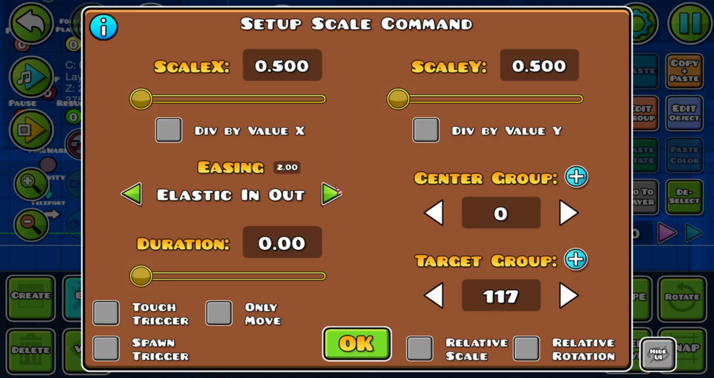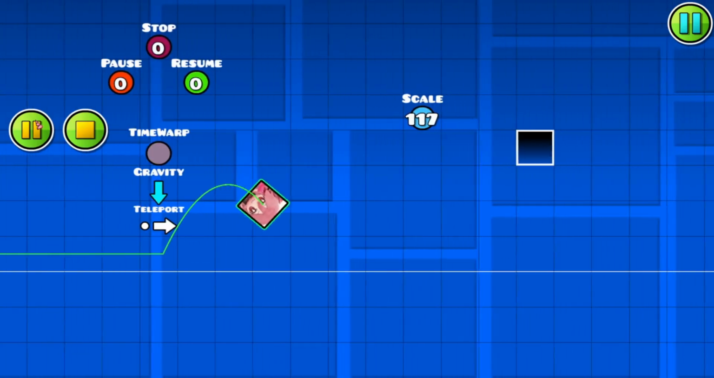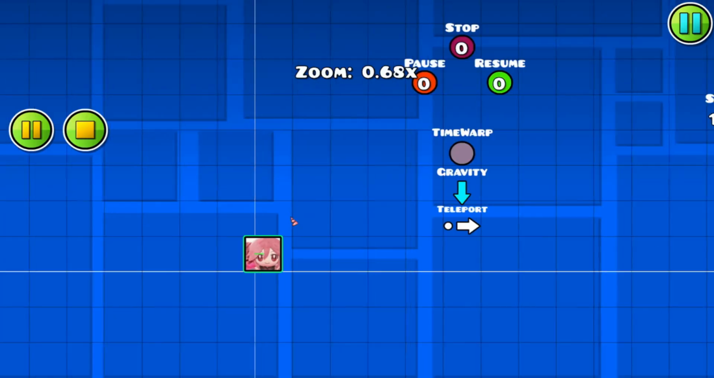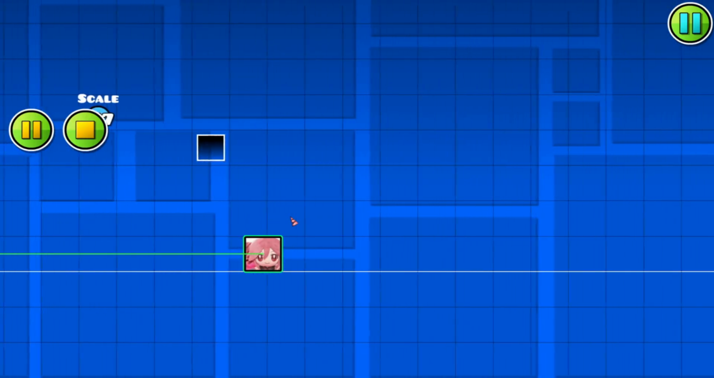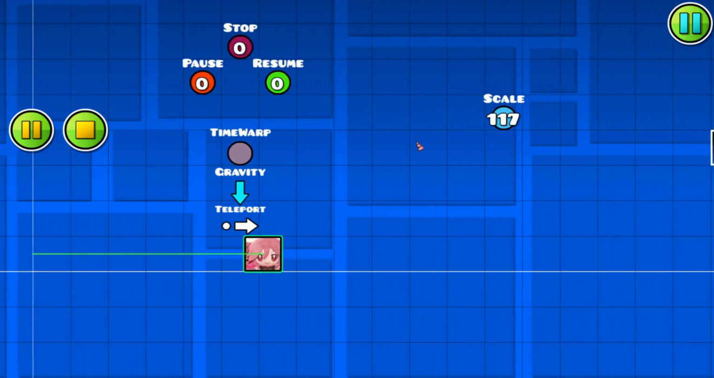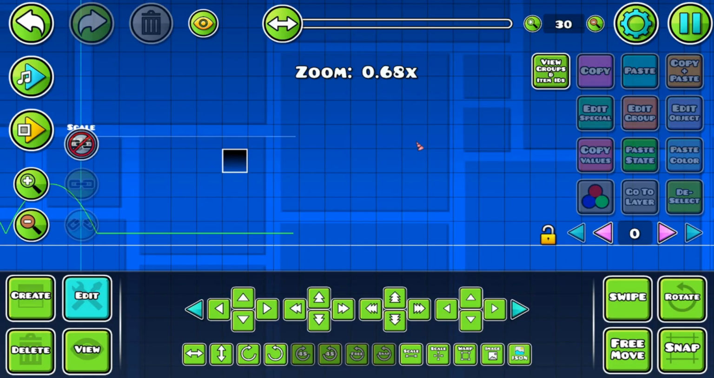It also has e-syncs. You can play around with them however you like. Just know that if the duration is 0, the e-sync really doesn't matter because it's instant. Okay, that's easier to see. Yeah.